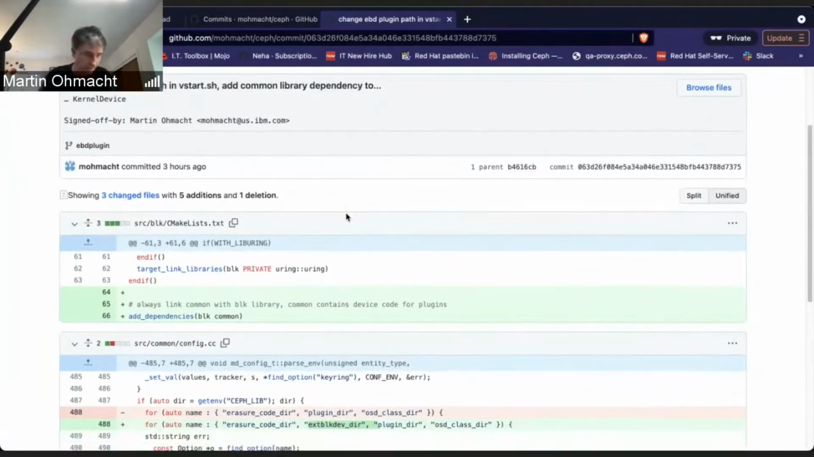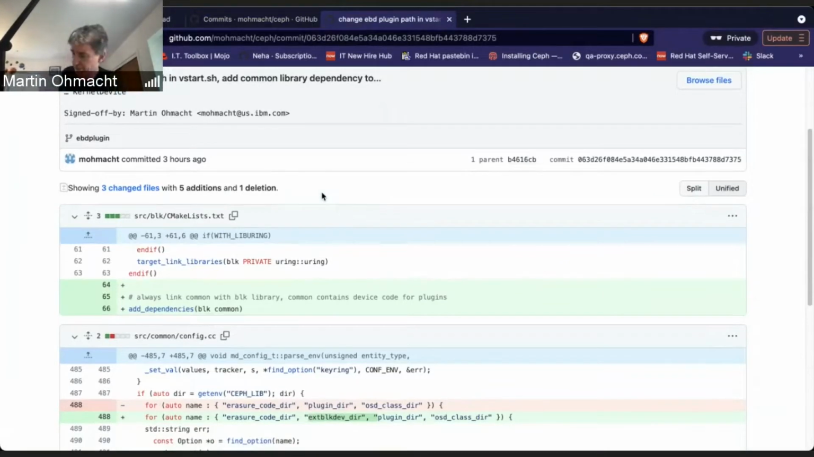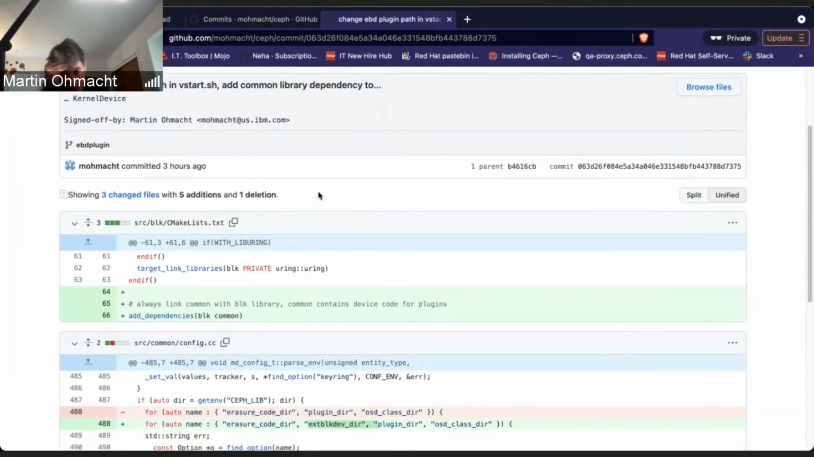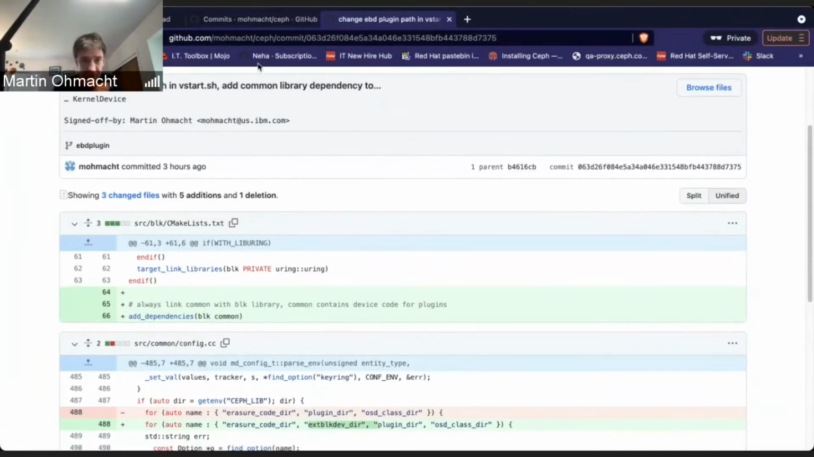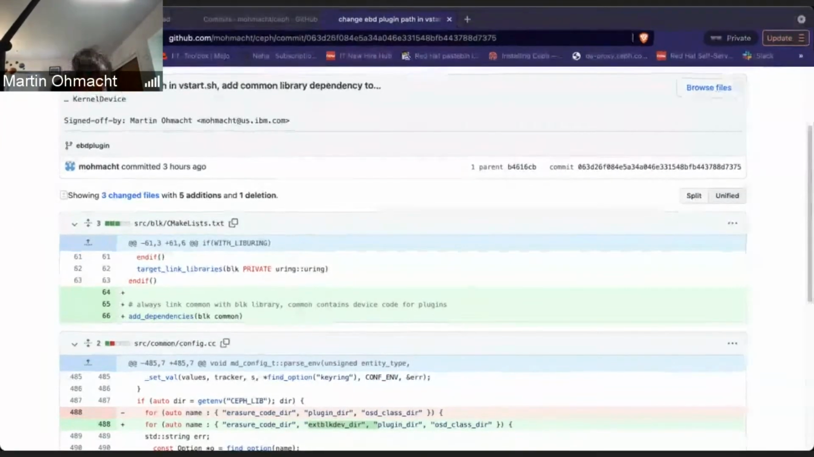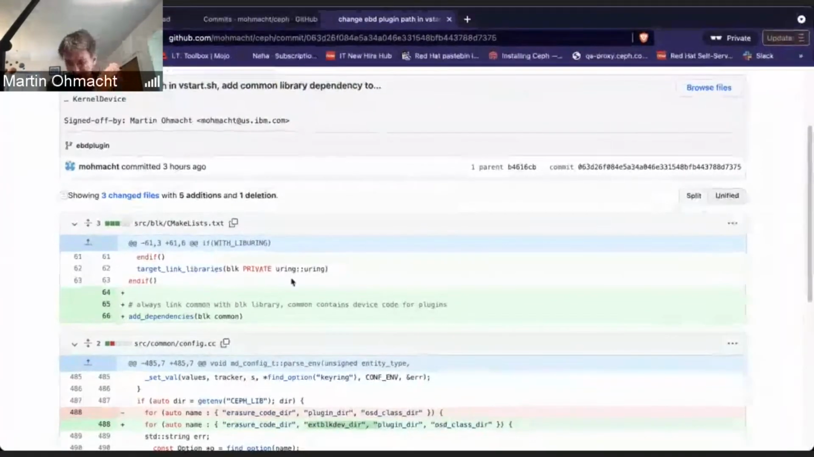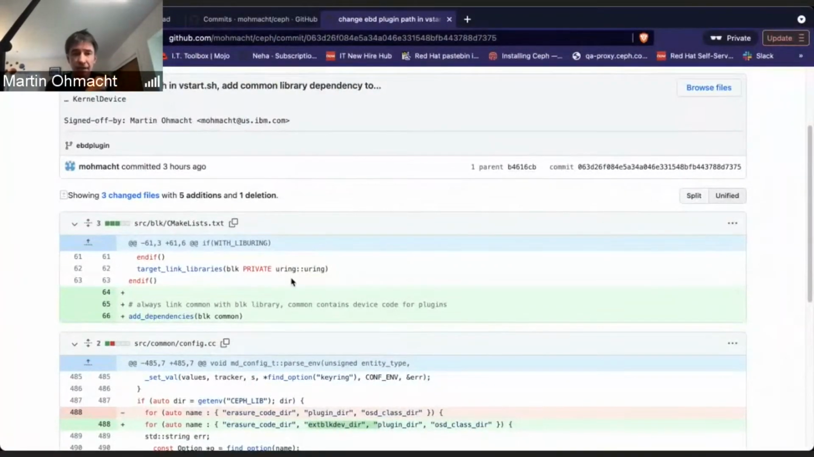For example, running out of the build tree, it needed some patches in vstart, and there was one dependency required that would force the block device driver, which instantiates or references the plugin system, to use the common library, because the plugin system is pushed into the common library. But essentially, I will rebase the 2 main commits and make it nicer.